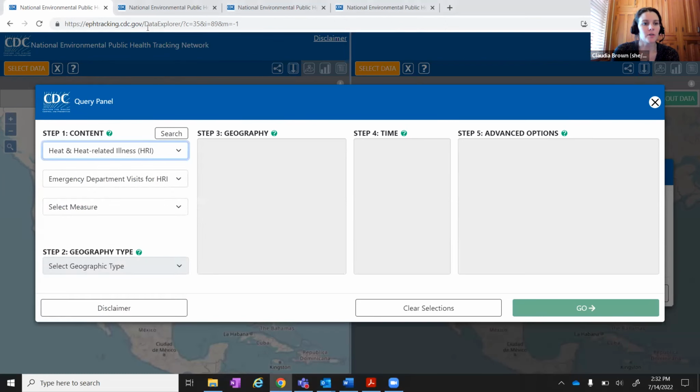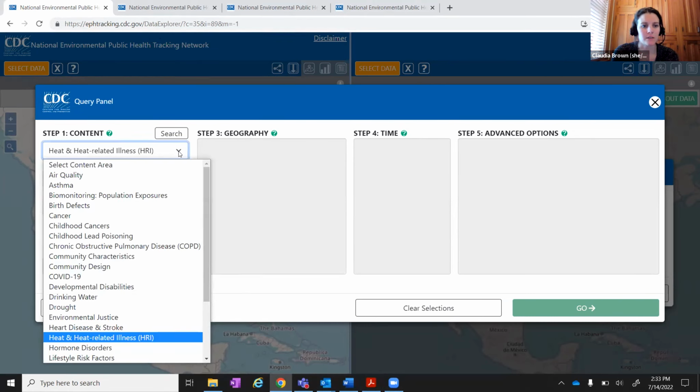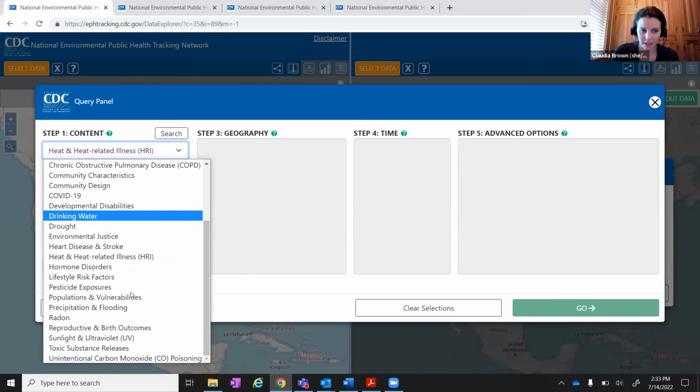So if you go to the Data Explorer, and I know there was a link to this in the workbook, it lands you on this page and your first question is, what data are you trying to look for? So if you click here under content, you can select what you're looking for. And this is not only climate related, this is all kinds of environmental health exposures and health information. So you'll see a lot on here.